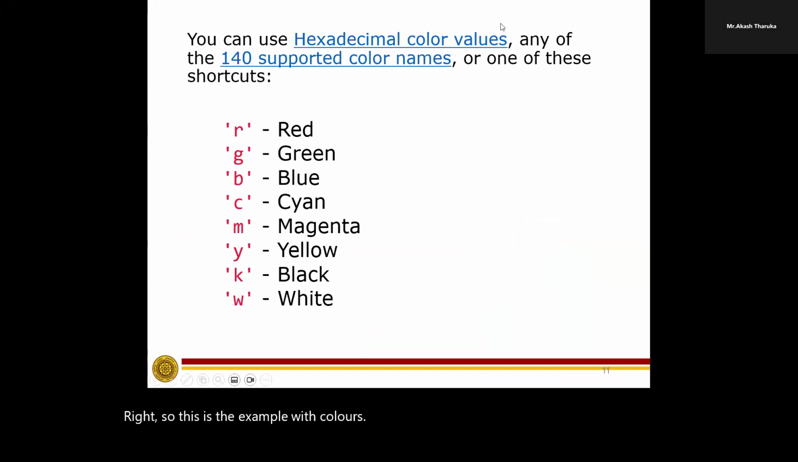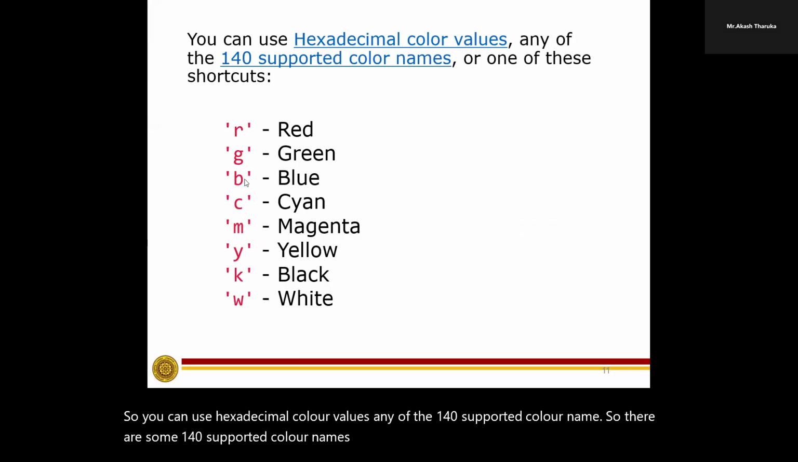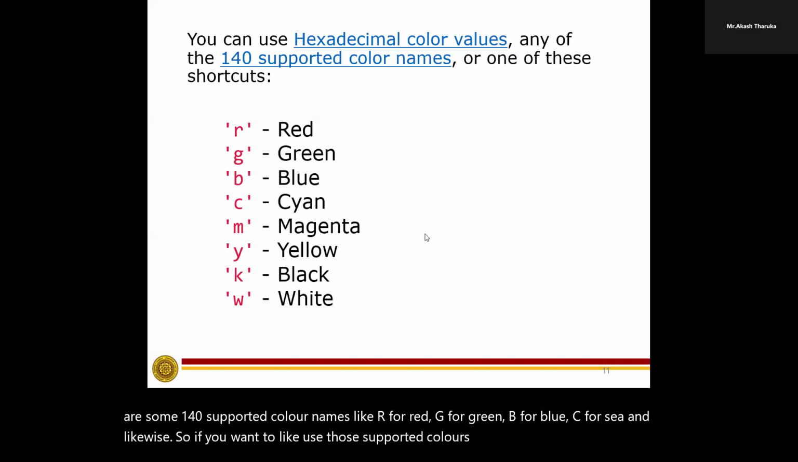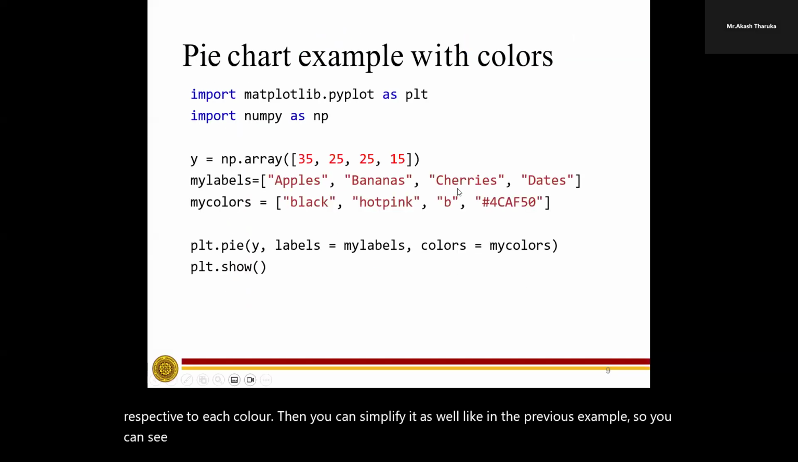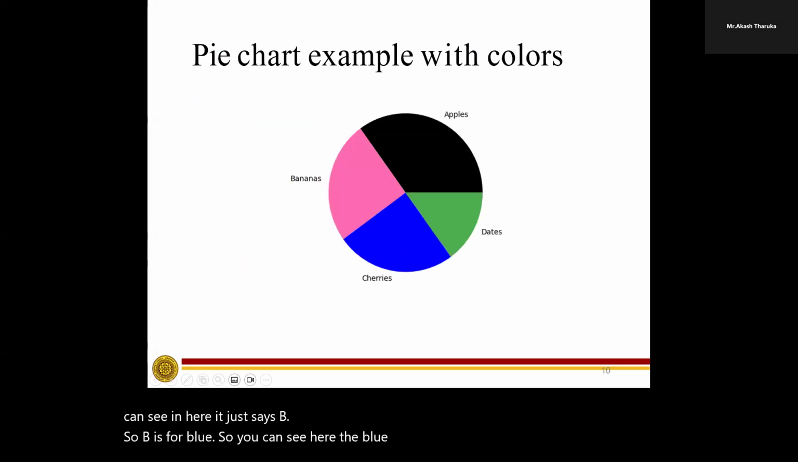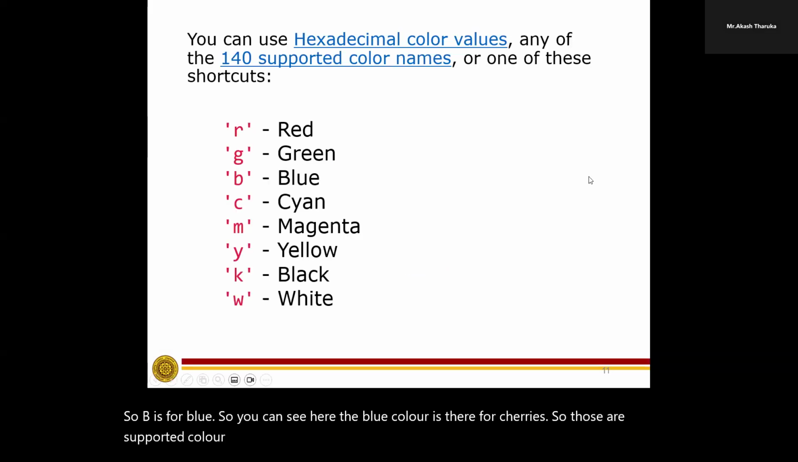You can use hexadecimal color values or any of the 140 supported color names. There are some 140 supported color names, like R for red, G for green, B for blue, C for cyan, likewise. If you want to use those supported colors, you can simply type the letter respective to each color, and you can simplify it as in the previous example. You can see in here, it just says B. B is for blue. So the blue color is there for cherries. Those are supported colors, so for those you can simply type B, then it will work.